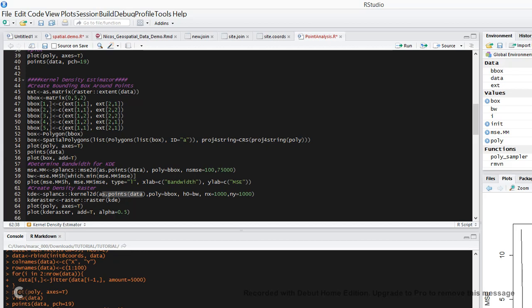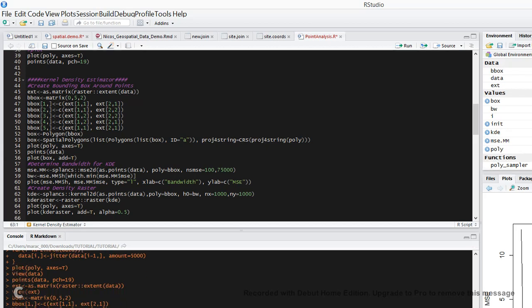I've got my points as the first argument here. I've got that bounding box that tells you where the points are and where we want to perform this analysis. This H0 is the bandwidth estimator that we got from this code up here. And then this is just the number of cells that are going to be created in this analysis. So I'm creating 1,000 lines through that bounding box in the X direction and 1,000 lines in the Y direction, and it's going to make that two-dimensional space. So I'm going to hit that, running the kernel, and give you that.